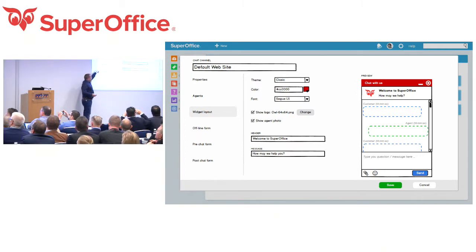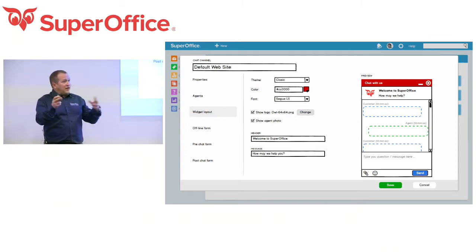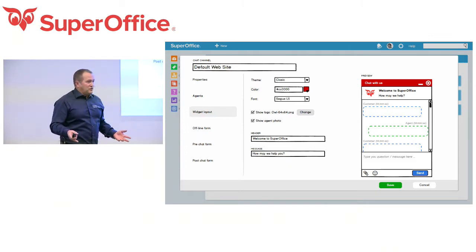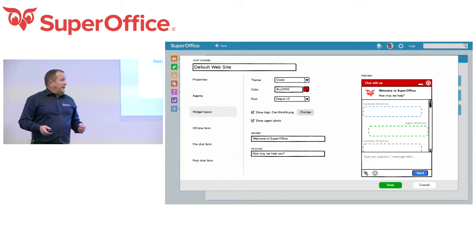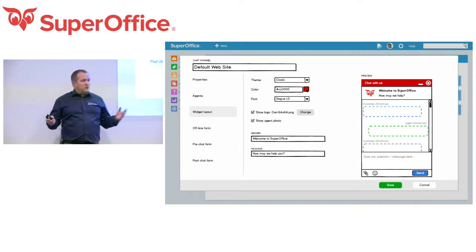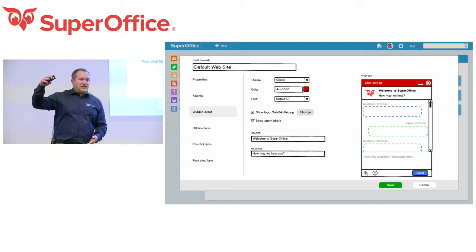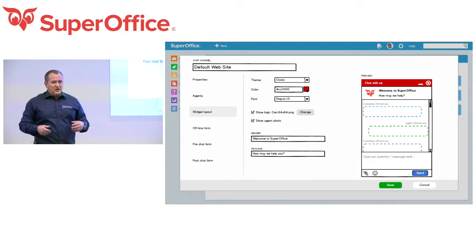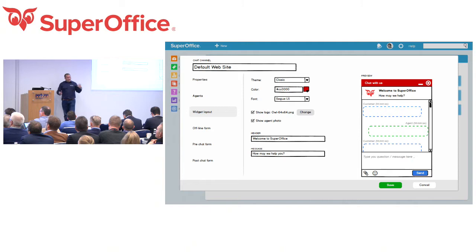Should you require a pre-chat form? That's filling in your name and email address before being able to ask a question. Should you have a post-chat form where people can ask for a resume of this chat by email and stuff like that? So there are several kinds of things you can do individually per channel.